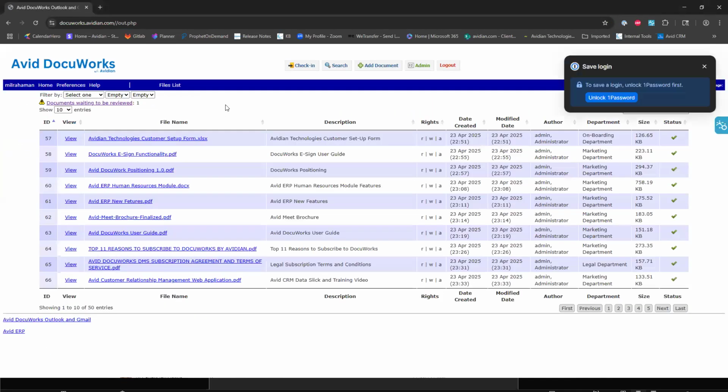Once you're in the document system, you would come to the default homepage where it has all of your documents that have been uploaded to the system. As you can see, these are all of our demo documents that we updated or uploaded.